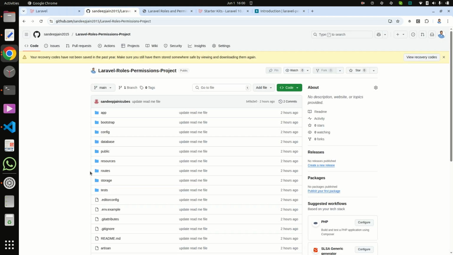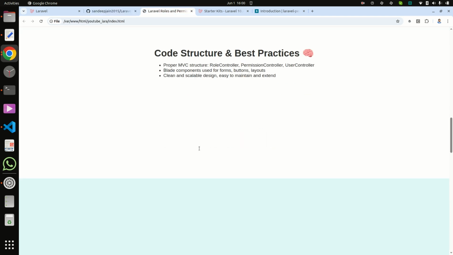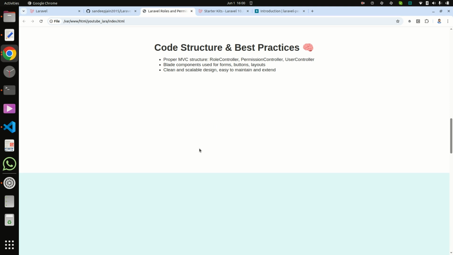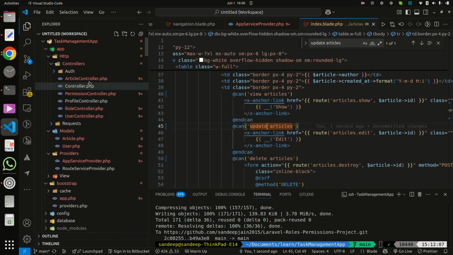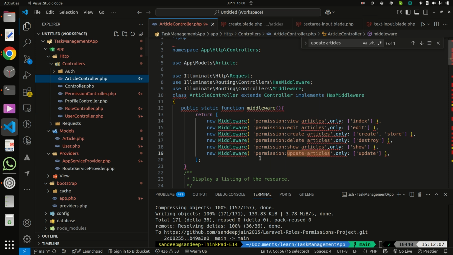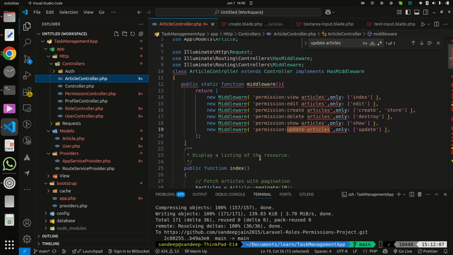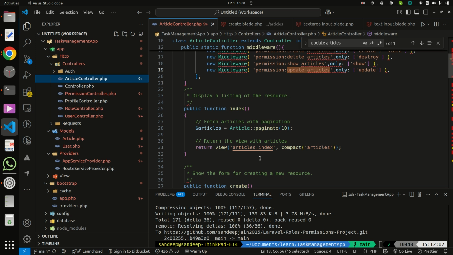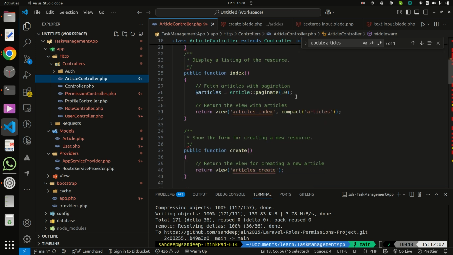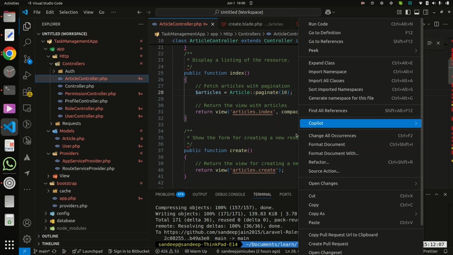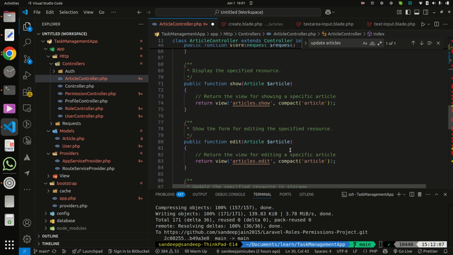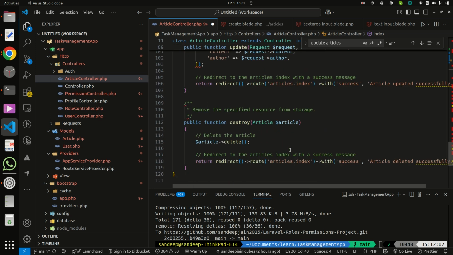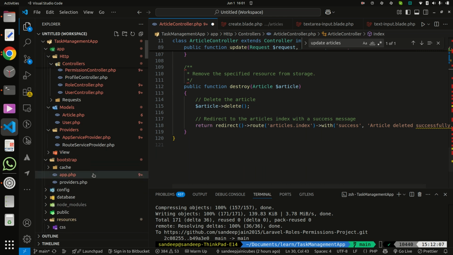So all code is here, you can use it at your end. And the code structure is very simple, and I use proper code structure like middleware, etc., all things, and proper commenting here, and all rules are here, and you can check.